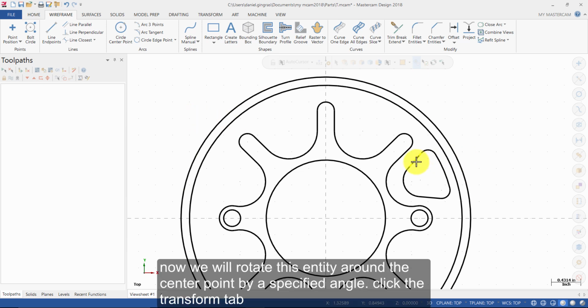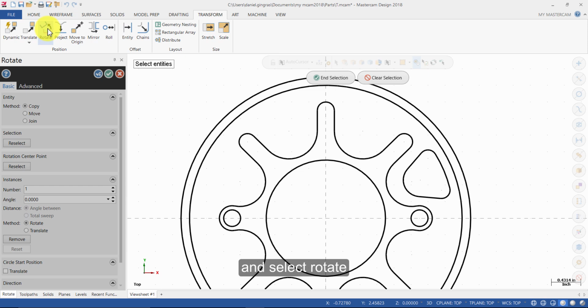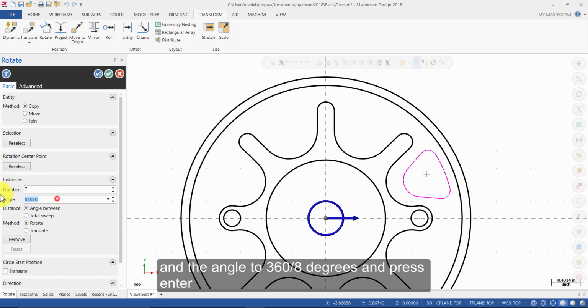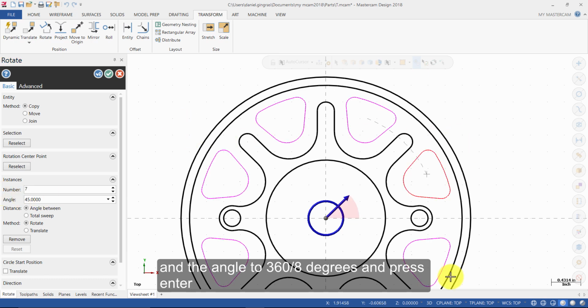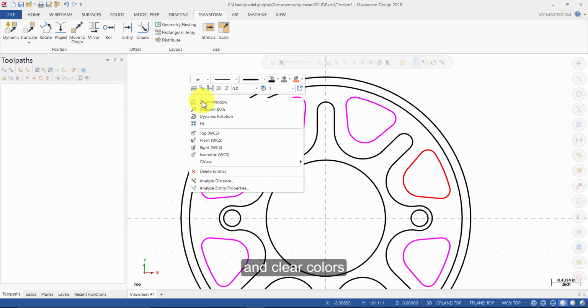Now we will rotate this entity around a center point by a specified angle. Click the Transform tab and select Rotate. Hold Shift and select the entity. Then click End Selection. Change the number of instances to 7 and the angle to 360 divided by 8 degrees and press enter. Then press OK to exit the command. And clear colors.